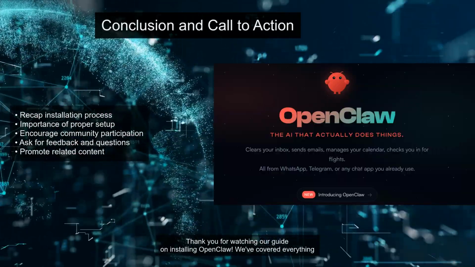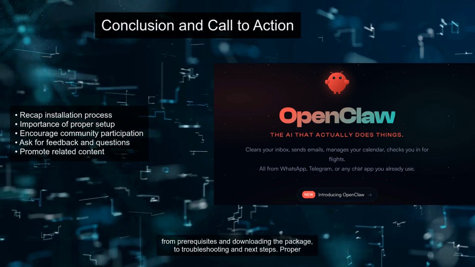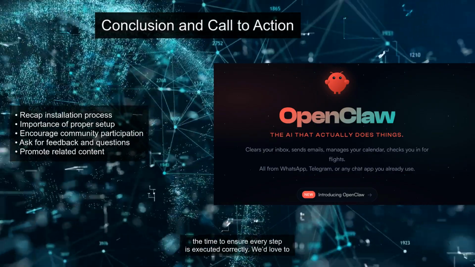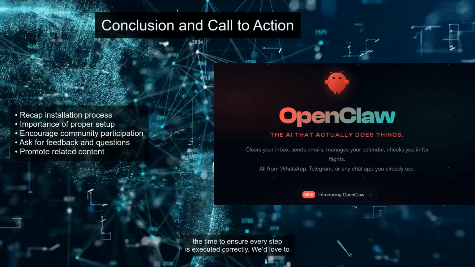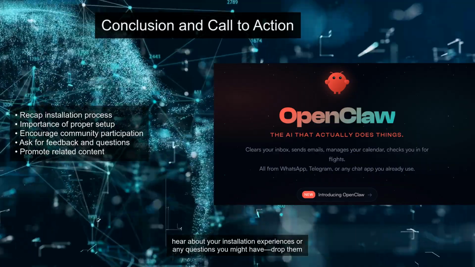Thank you for watching our guide on installing OpenClaw. We've covered everything from prerequisites and downloading the package, to troubleshooting and next steps. Proper installation is key to harnessing the full power of OpenClaw, so take the time to ensure every step is executed correctly.